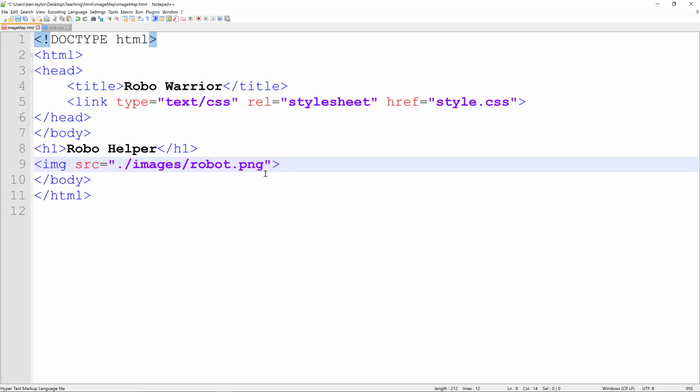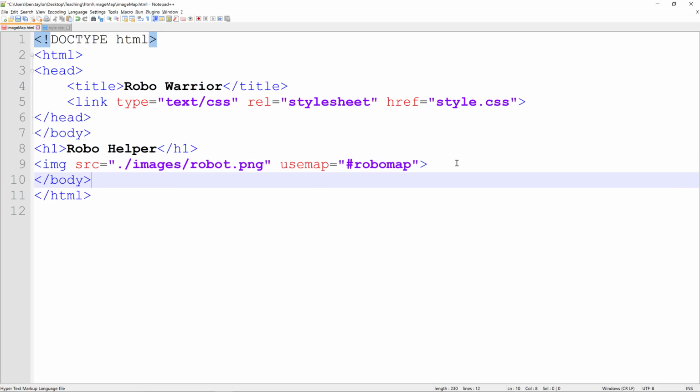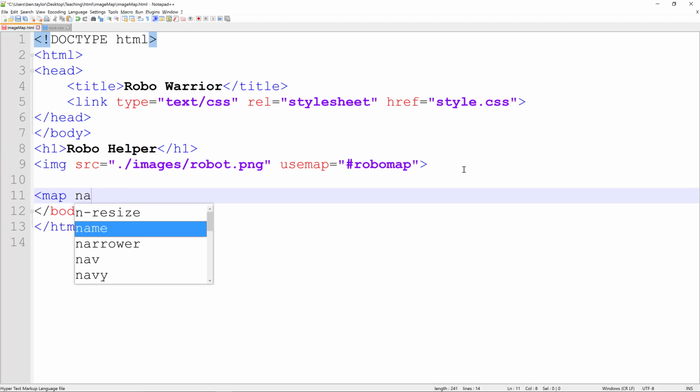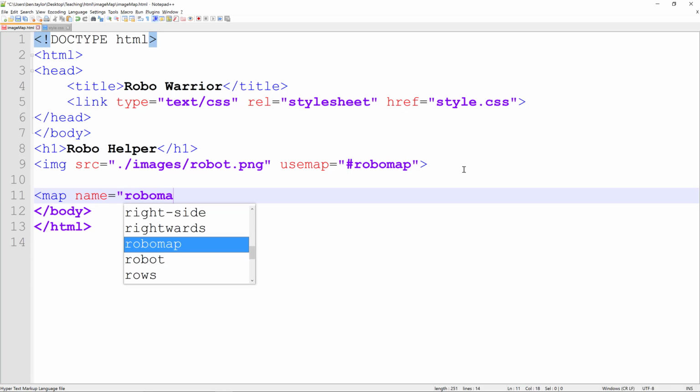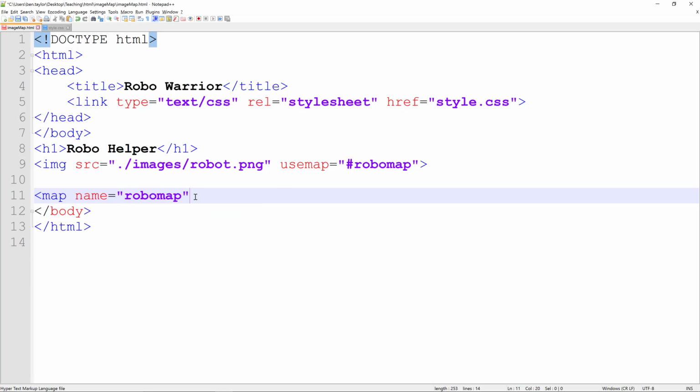Now we need to make it an image map. So we're actually going to use an attribute for that called useMap. UseMap equals robomap. Now when I do this here, that means it's an ID. So I'm going to have to create this ID on an image map somewhere. I haven't created that yet, but I'm about to create it right underneath this. I'll hit map, name equals robomap. And that is how this image is using this map right here. So this ties this together with this map.